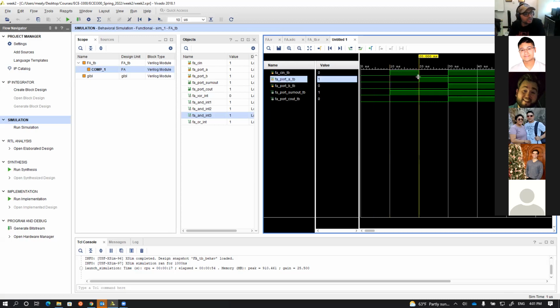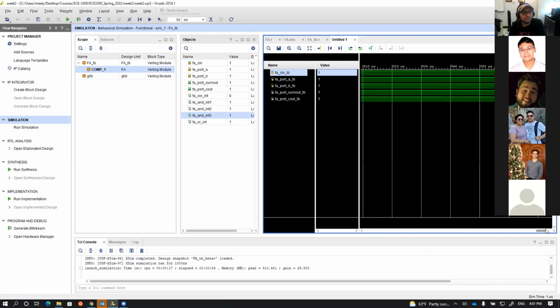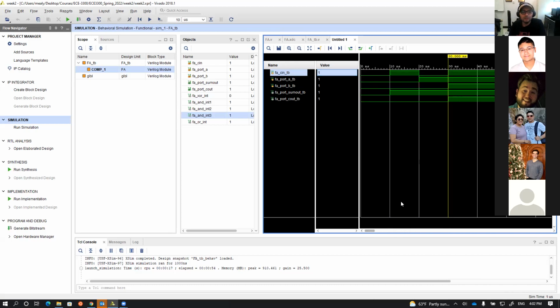Then after 10 nanoseconds, I made one of them high, which is A, and the rest is 0. The output is still what? 1. You guys agree? Then after 10 nanoseconds, I decided to make everything high, which ends up making sum out 1 and carry out 1. And I haven't changed it, I just run it forever, so that's why everything went high all the time. So that means my design is correct so far. You guys agree?